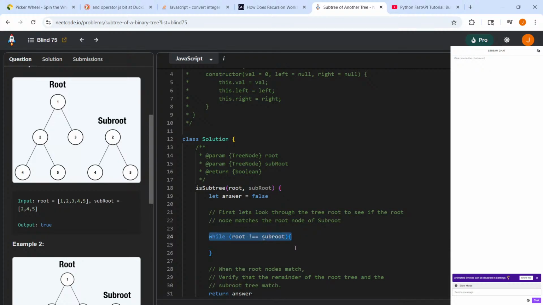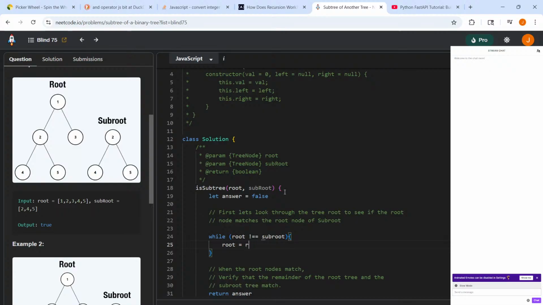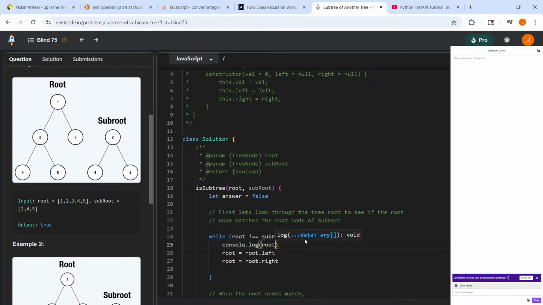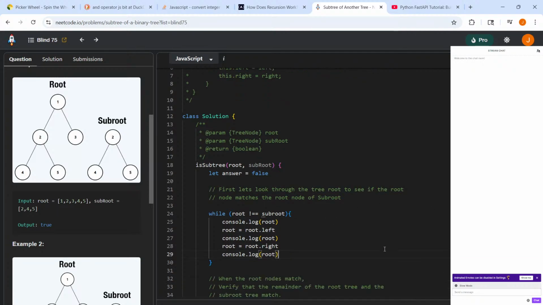Let's see. Let's do root equals root.left, and then root equals root.right. And then let's console log root all through here, because I'm not sure if I'm doing this properly, and console logs are a great way to see what's going on. So let's do that.